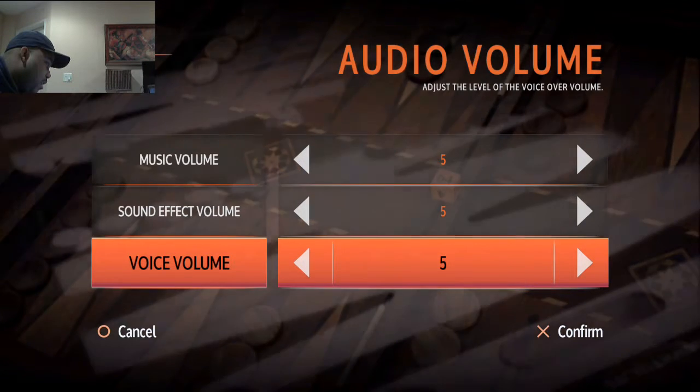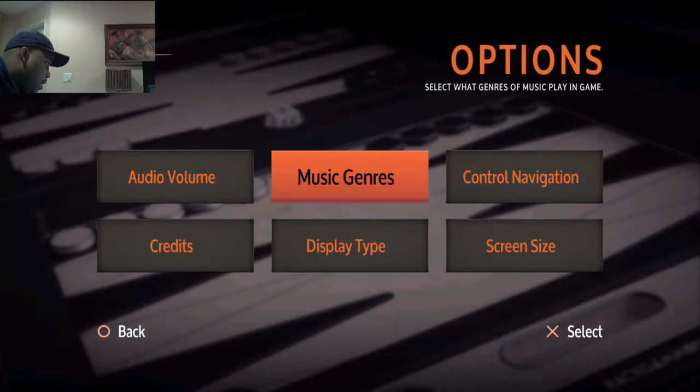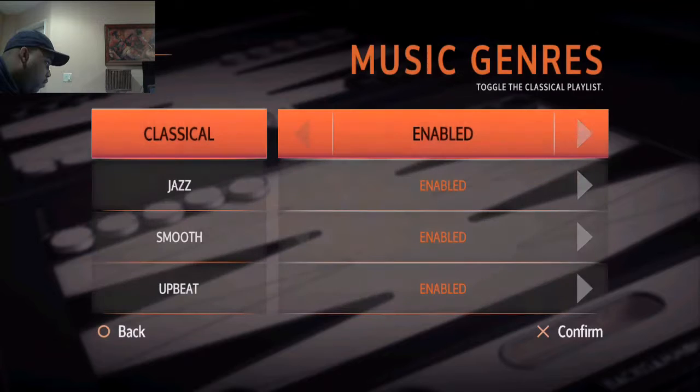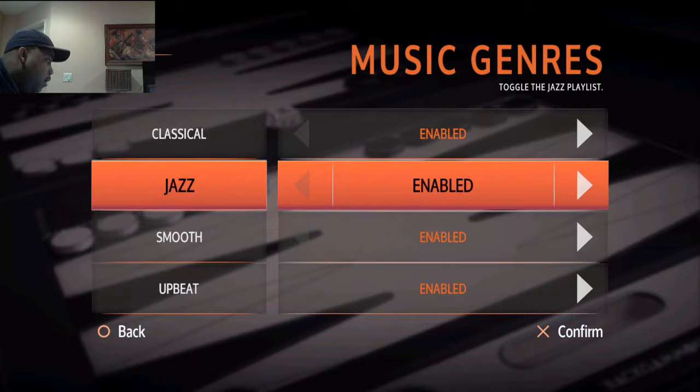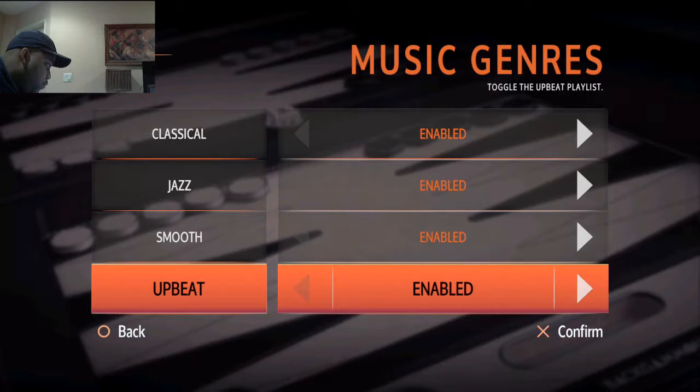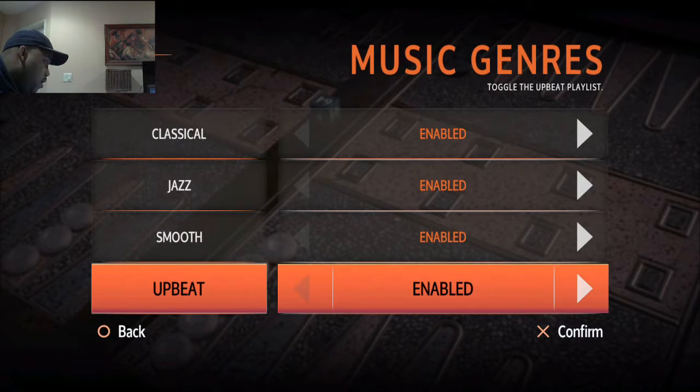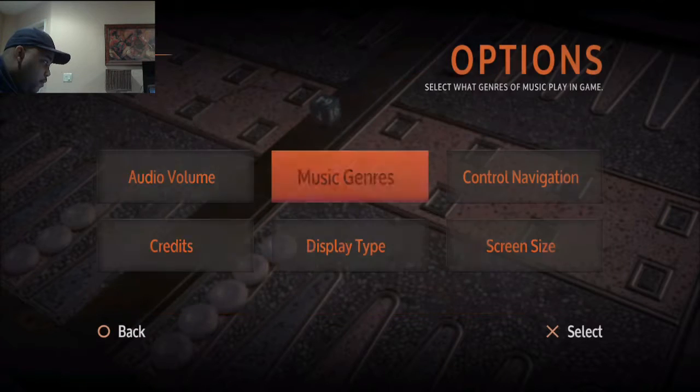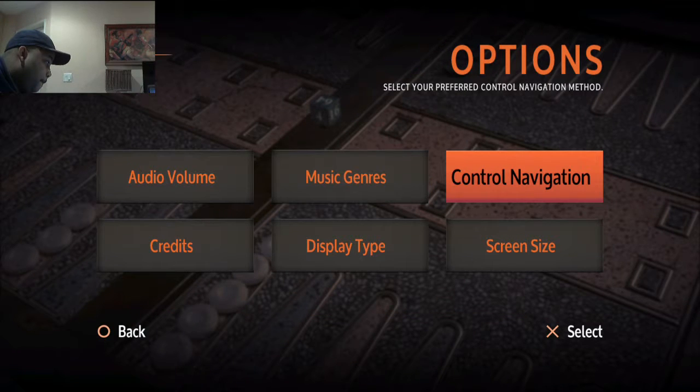Okay, everything is balanced to 5. Oh good, you got music genres. And they're all enabled. Let's see what we got. Classical, jazz, smooth, upbeat. Oh, this is all they got. Oh, it's good enough for this kind of game, of course.